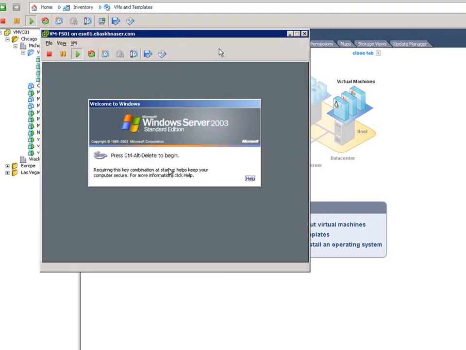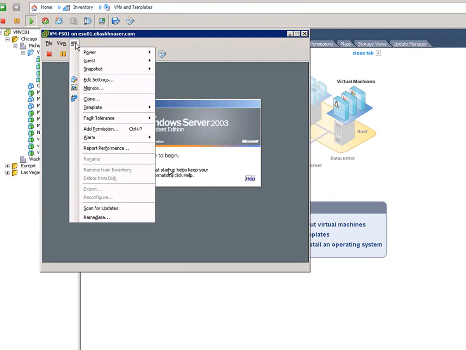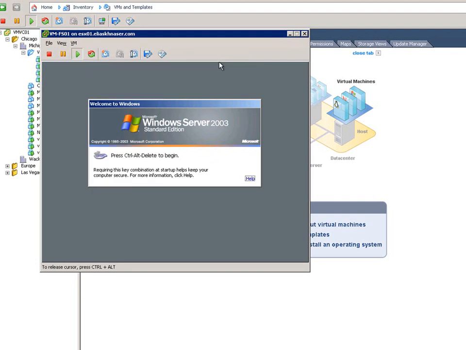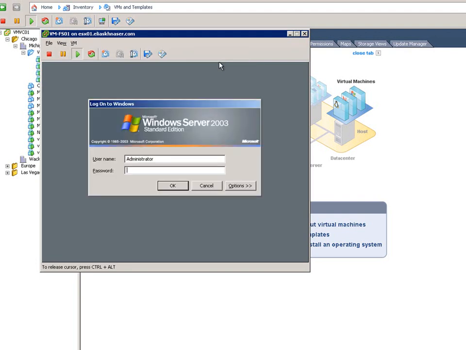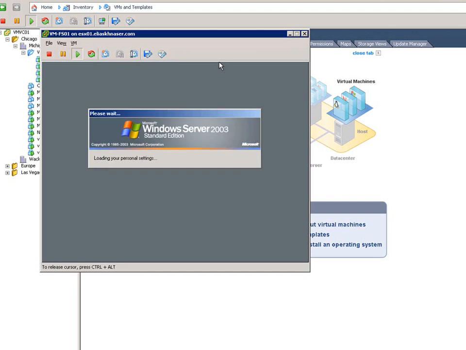Alright, now that the operating system is up and running, let's go ahead and get into the virtual machine. Now there are two ways of sending the Control-Alt-Delete command to this virtual machine. You can always click on the VM up here and scroll down to Guest, and then click on Send Control-Alt-Delete, or if you want to do it my way, you can just click inside of the window and then do Control-Alt-Insert, and that will send the Control-Alt-Delete command immediately.